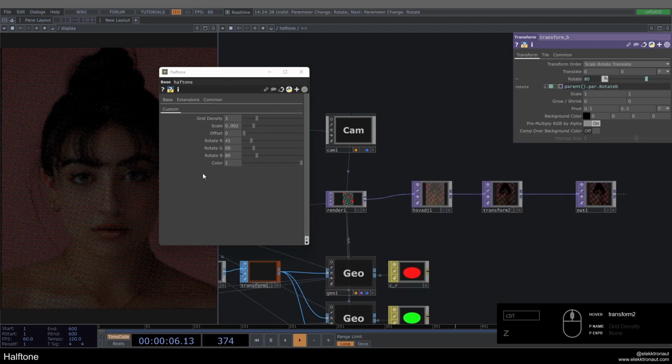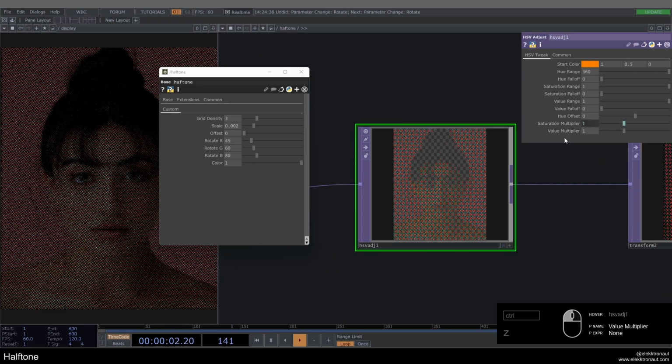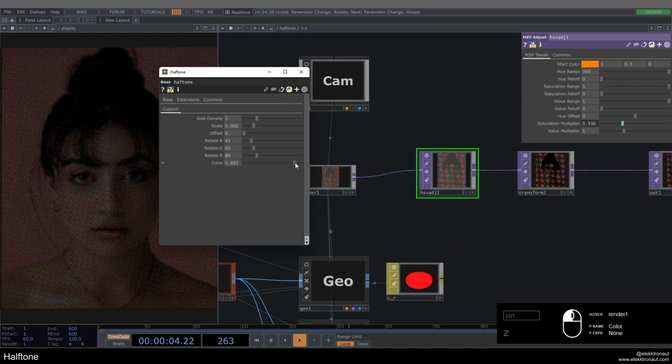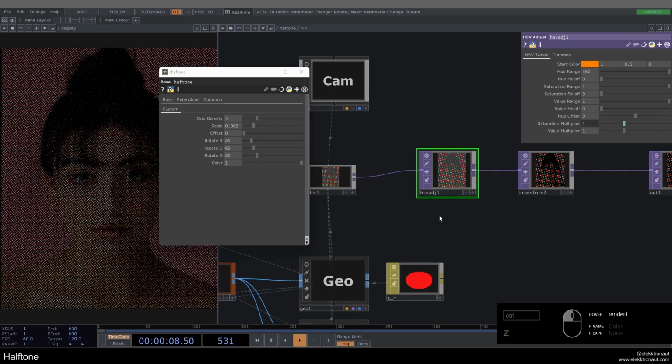Okay, we still have this color here, so I can copy this parameter, go to my HSV adjust, and paste the reference on my saturation multiplier. So if I go down now, we have a black and white image, which doesn't really make sense looking at halftone, but I think it's still a very cool effect. It's fun to play around with.